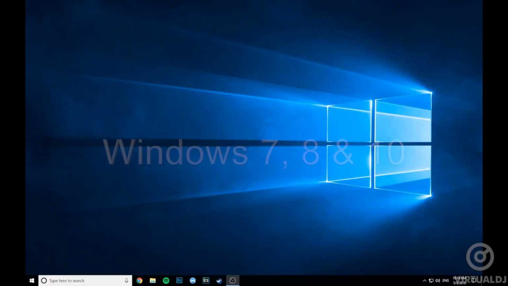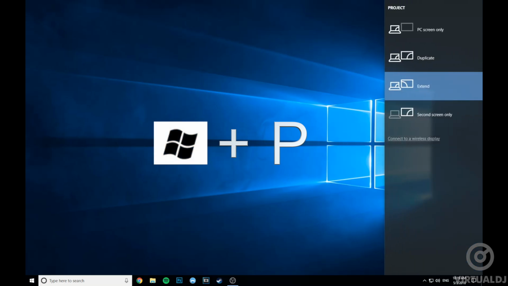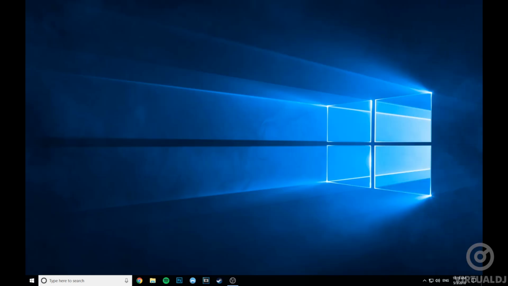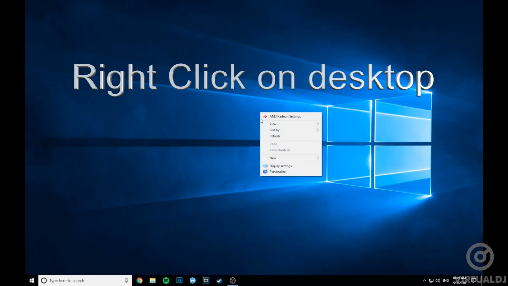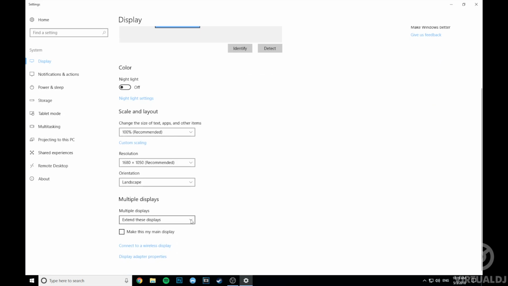If you are running Windows 7, 8, or 10, then the easiest method for setting up extended display is to use the keyboard shortcut Windows Logo Key plus P on your keyboard. Select Extend in the sidebar that opens up. If for any reason you need to configure additional settings such as resolution, orientation, and so forth, you can do so by accessing the Display Settings area. Right-click on any empty area of your desktop, then click Display Settings or Screen Resolution.